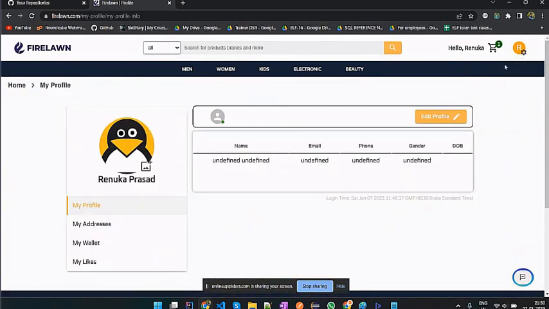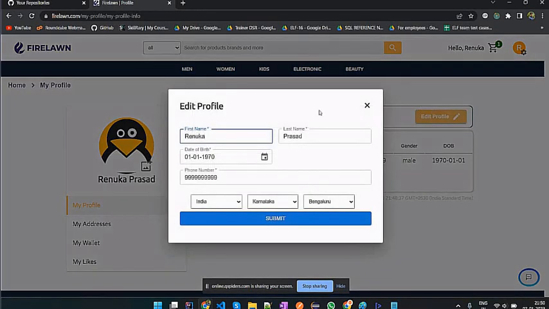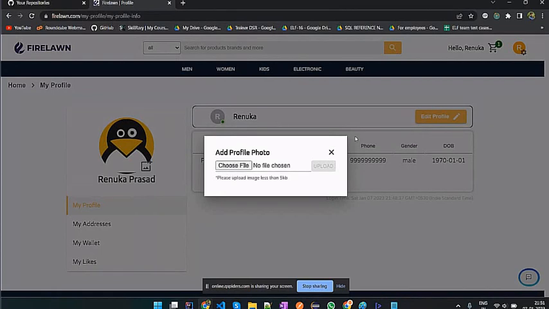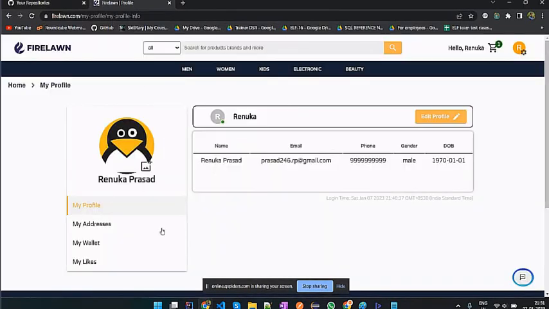If I go to my profile, so this is my profile. If you want to edit, you can also edit your profile. The name, date of birth, phone number, country, all this stuff you have given. If you want, you can also edit this. Next, if you want, you can also upload your image here.